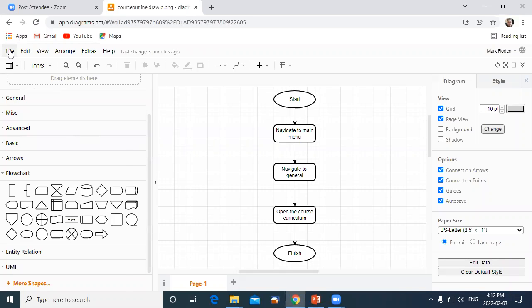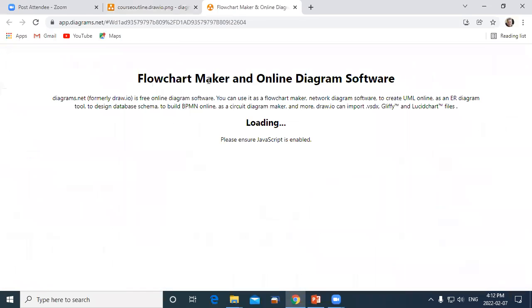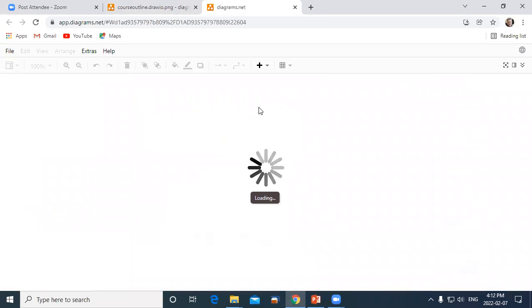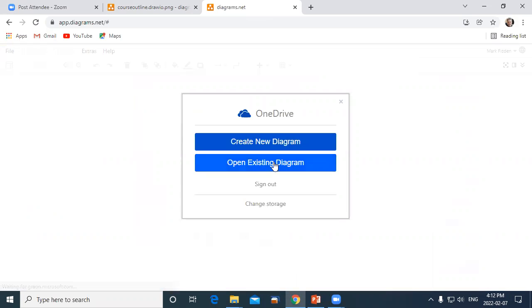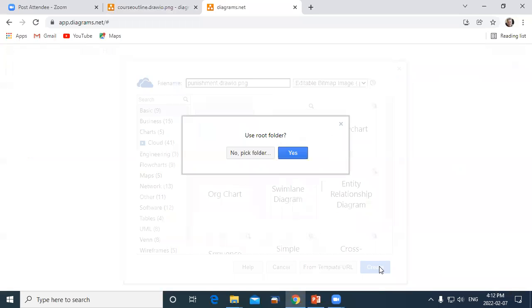Let's make a new file. Blank diagram again. And we'll put in the root title, because I keep doing the wrong name. My mistake. So give it a name. This one is punishment. Let's call it punishment. You need to give it a name. And before I go any further, I should actually save it as a PNG. Now I'm ready to create my diagram.